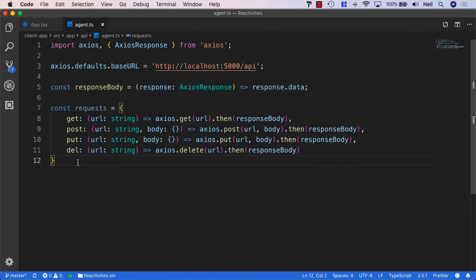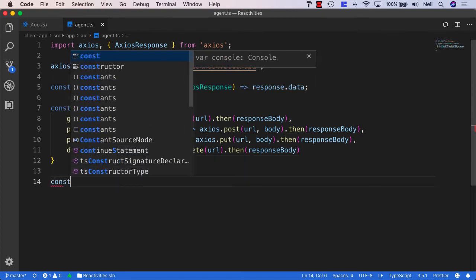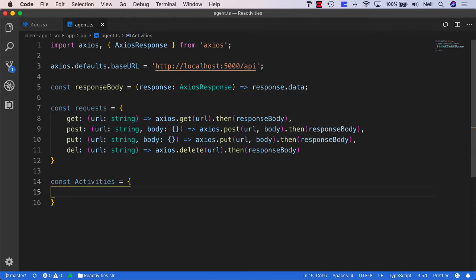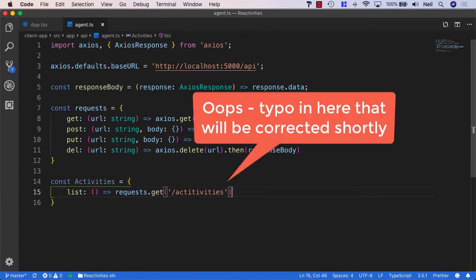And what we'll then also do inside this same file is we'll create a constant for our activities feature, and all of our activities requests are going to go inside an activities object. So we'll say const activities, and we'll add our requests for our API inside here. So one of them is a list that takes no parameters. And what we'll say is requests.get, and then we'll just pass in the /activities, and this will be the request we use to go and get a list of activities from our API.